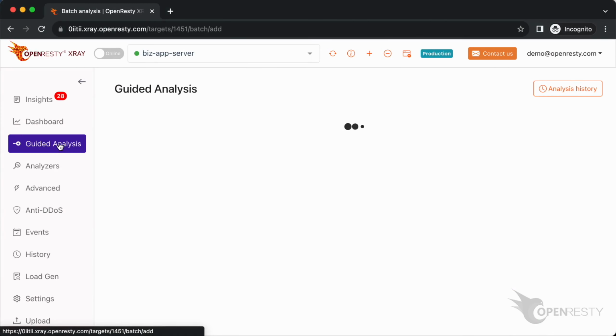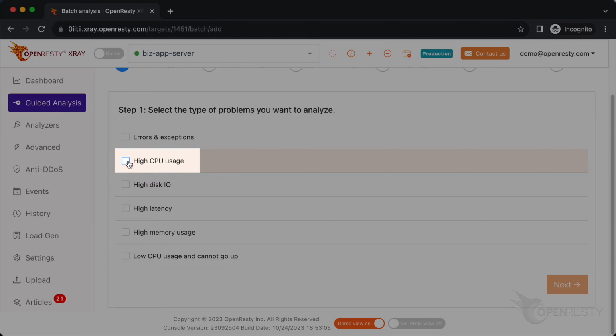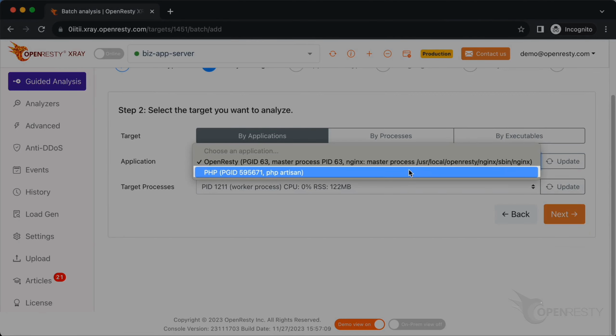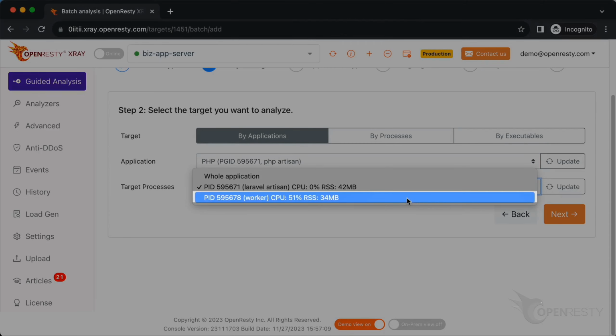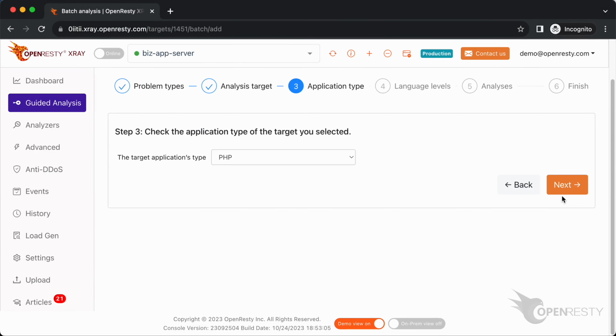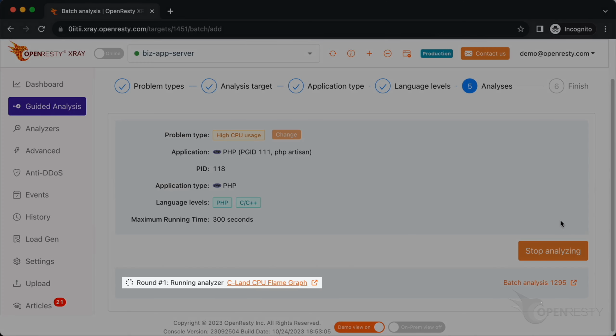Go to the guided analysis page. Let's select high CPU usage. Click on Next. Select the PHP application. Select the process that consumes 51% of the CPU resources. This is what we saw previously in top. Let's start analyzing. The system will keep performing different rounds of analysis. It will keep sampling for 300 seconds, or 5 minutes.